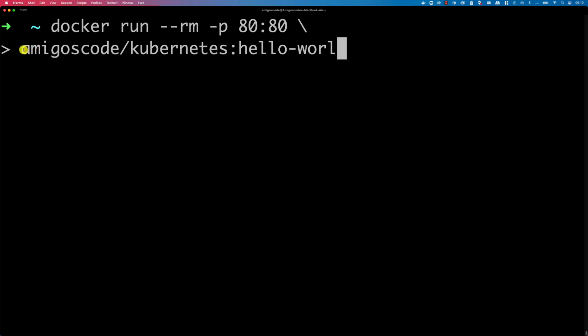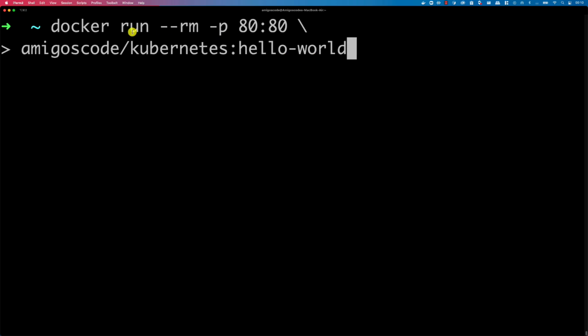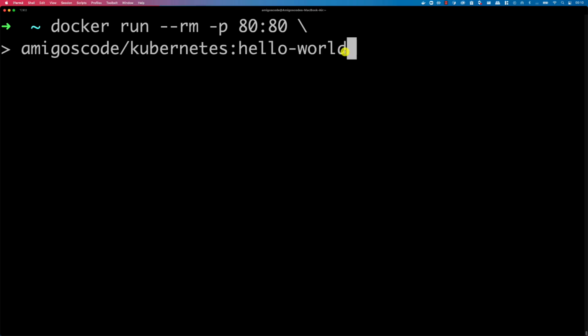So basically, I do have this image right here, and I'm missing a D there. This image, which is publicly accessible, will give us a hello world application. But currently, I'm just running it with Docker, so we're not using Kubernetes yet. So let me press enter.